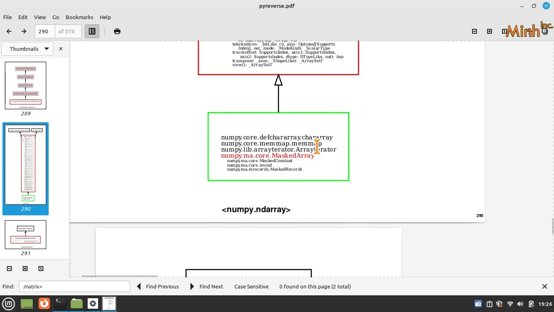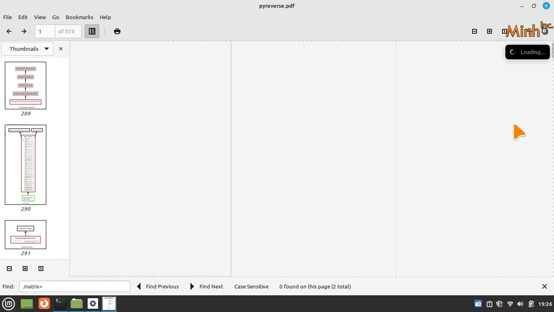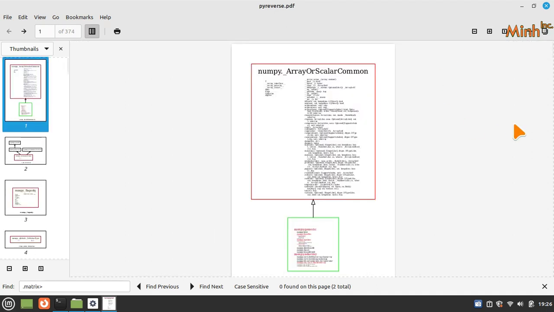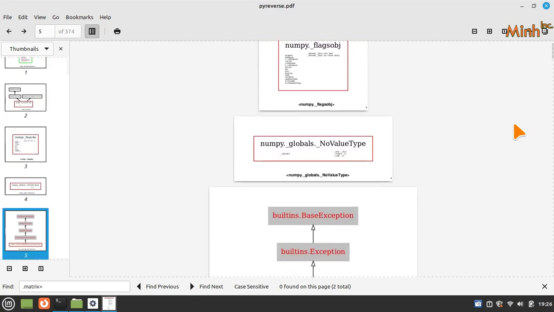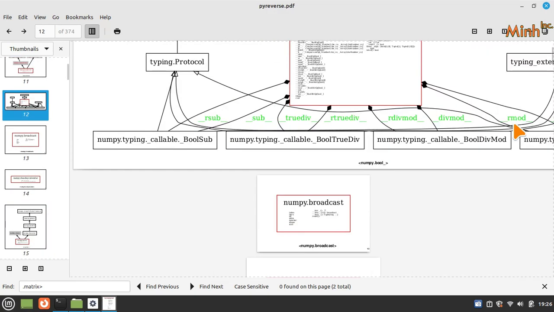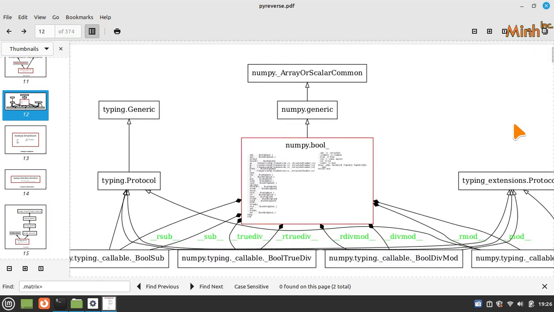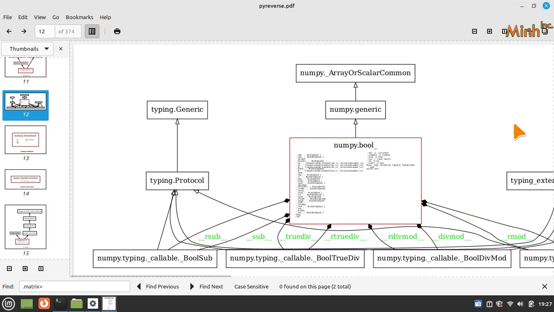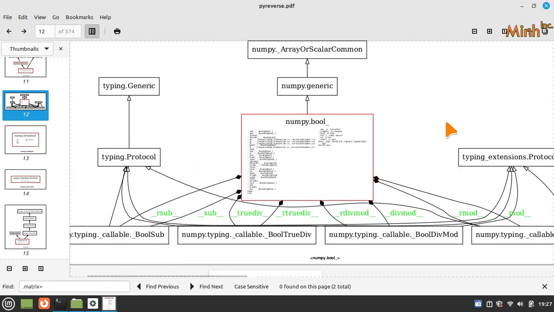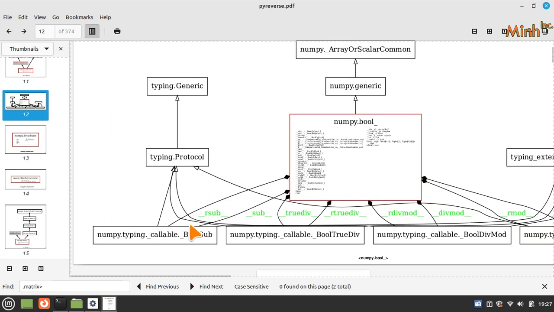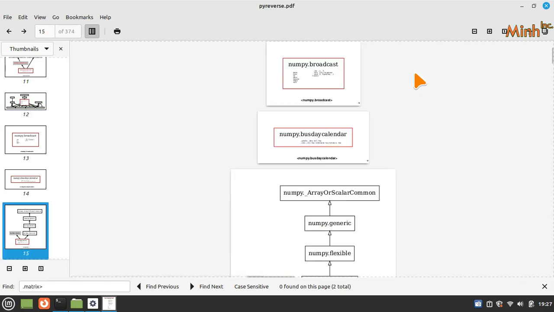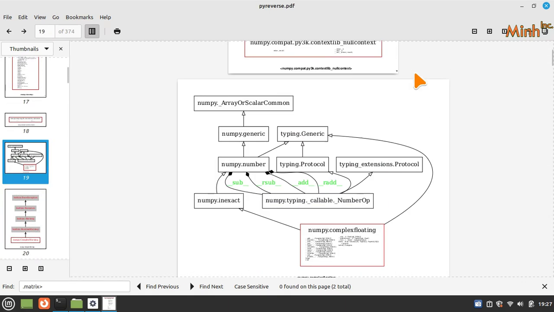Masked array, then inside masked array, 3 classes are derived. All descriptions are available. This is the NumPy package; I can browse through. This is NumPy bool, and bool is generic and a scalar common. It doesn't look like anyone derives from bool. There are bool true dev and bool sub derived from. It's a kind of panorama. Nothing more is required. Complete detail.